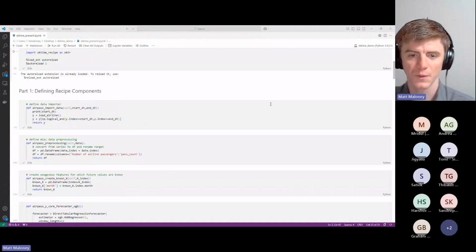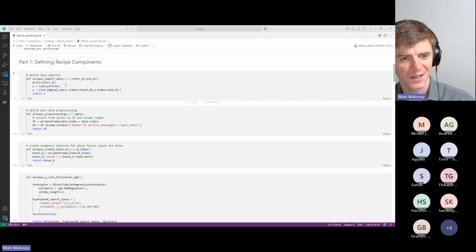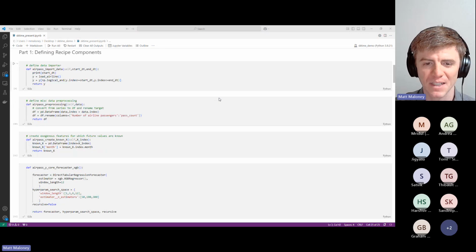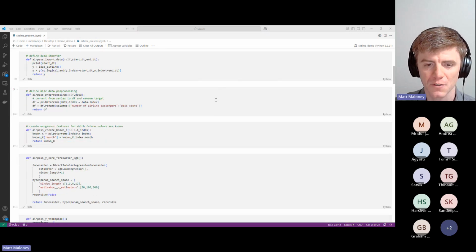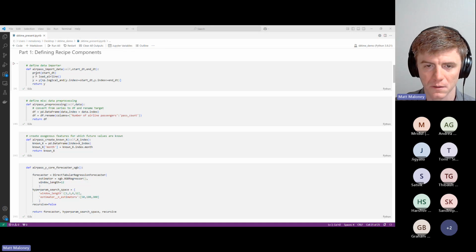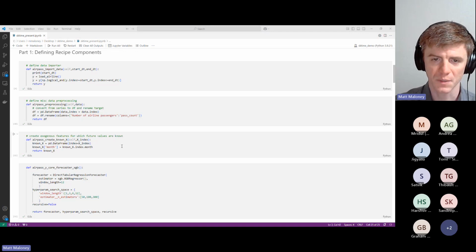So I decided to do a little bit of a demo, very much a work in progress. I threw together a quick demo using the classic airline passengers time series. I think it might actually be easier to start a little lower in the notebook here, because this is an area where I'm defining some of the recipe components.